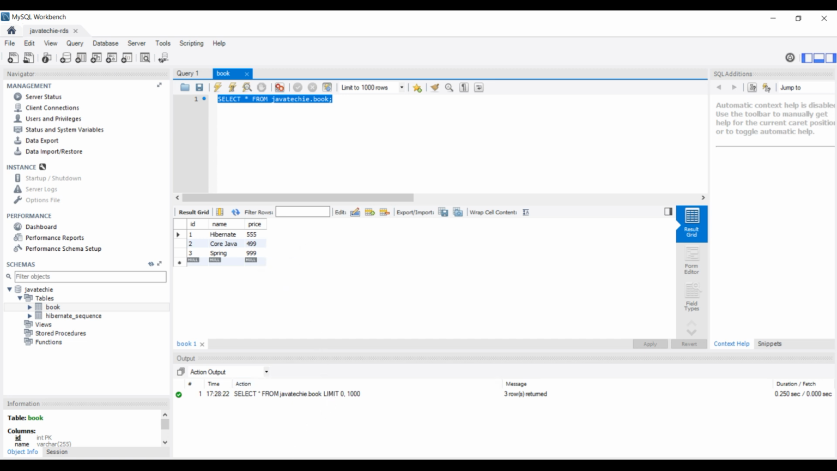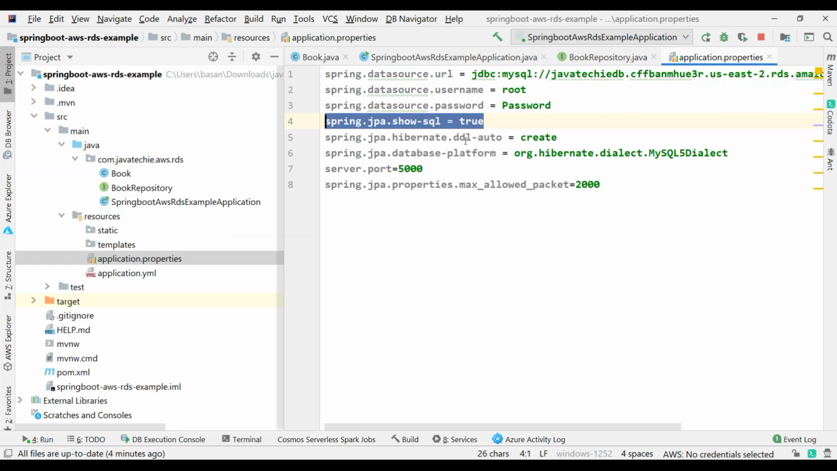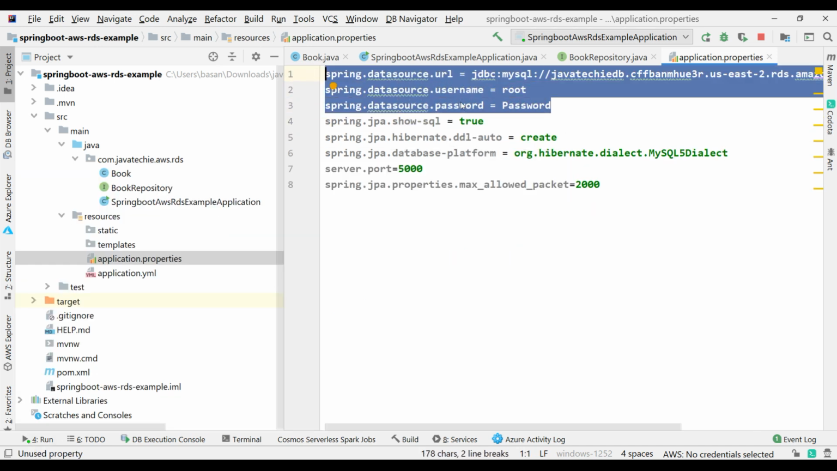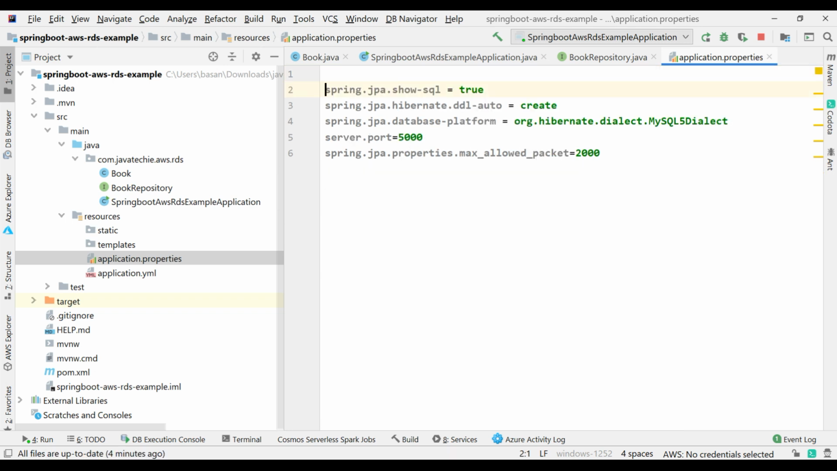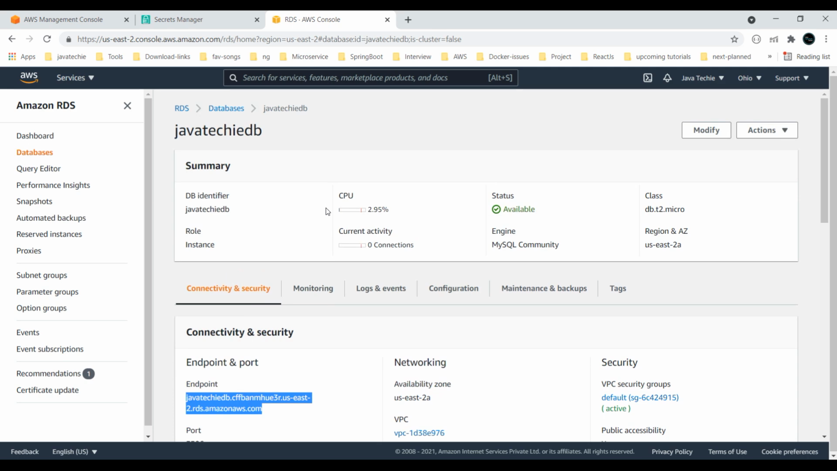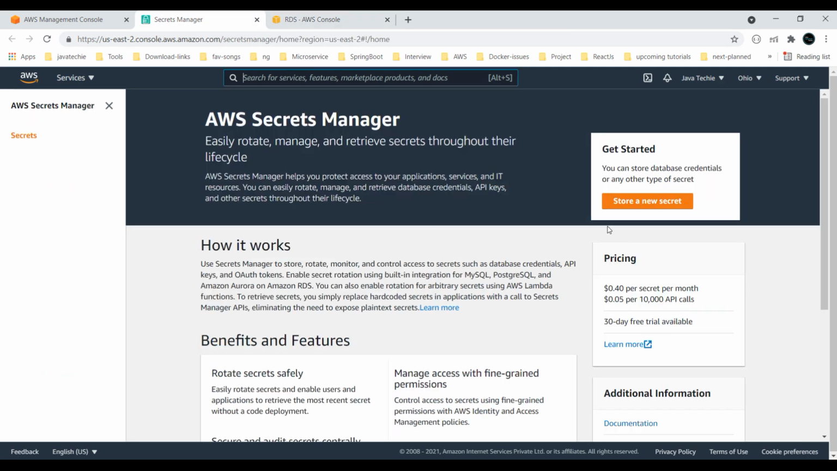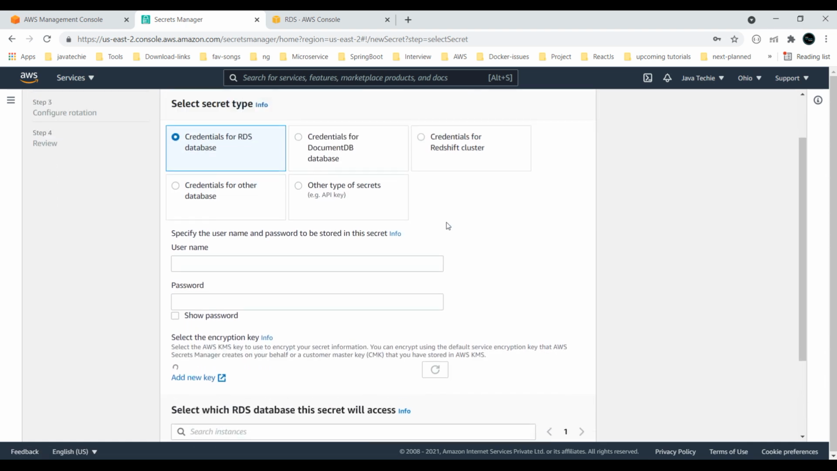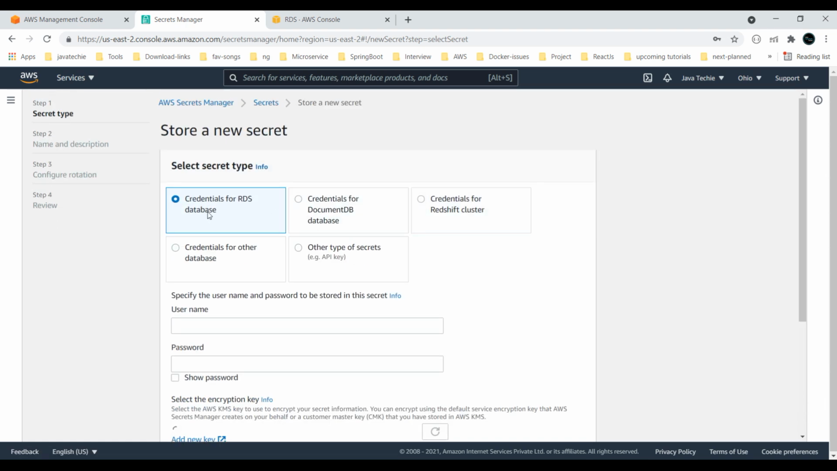Now what is our intention? We just want to move this credential, which is sensitive information of my application, to AWS Secrets Manager. So let's remove this right away. Then go back to our AWS Secrets Manager and let's create a secret. So click on Store a new secret. Then we are just going to use it for RDS, right?